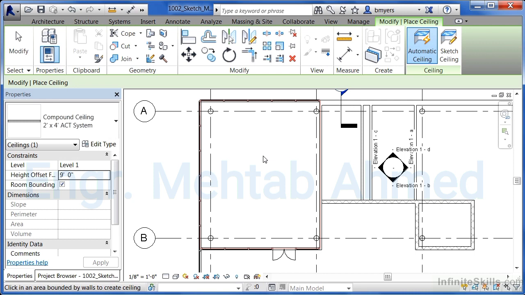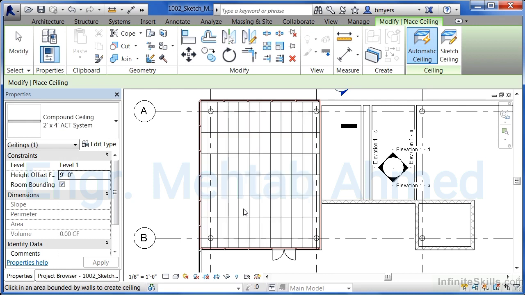Do you want to place it inside of this space, or inside of this space, or inside of this space? In this case, yes, we want to place it inside of the office area, and by just clicking, we've now placed a 9-foot elevation acoustical tile system inside of the room. Now I'm going to do the same thing, except over in these two spaces here.